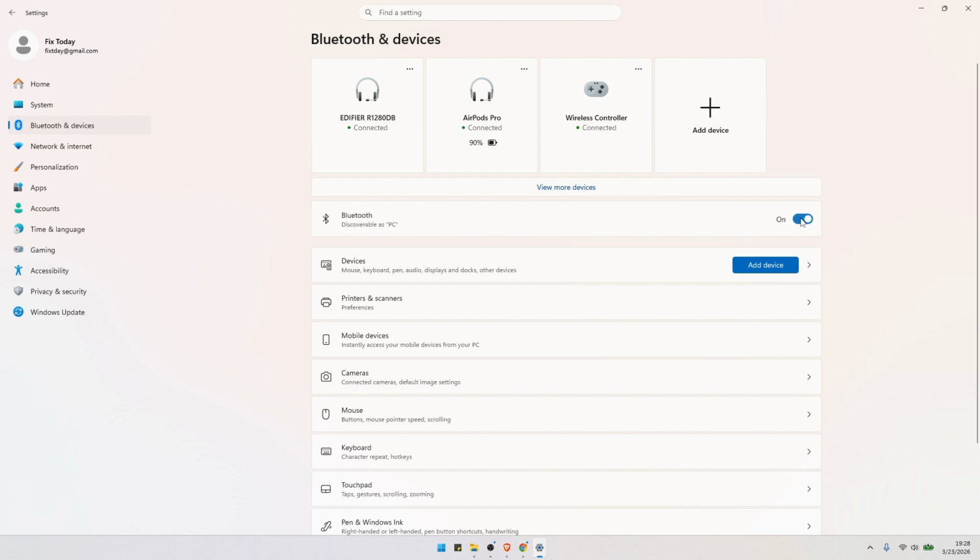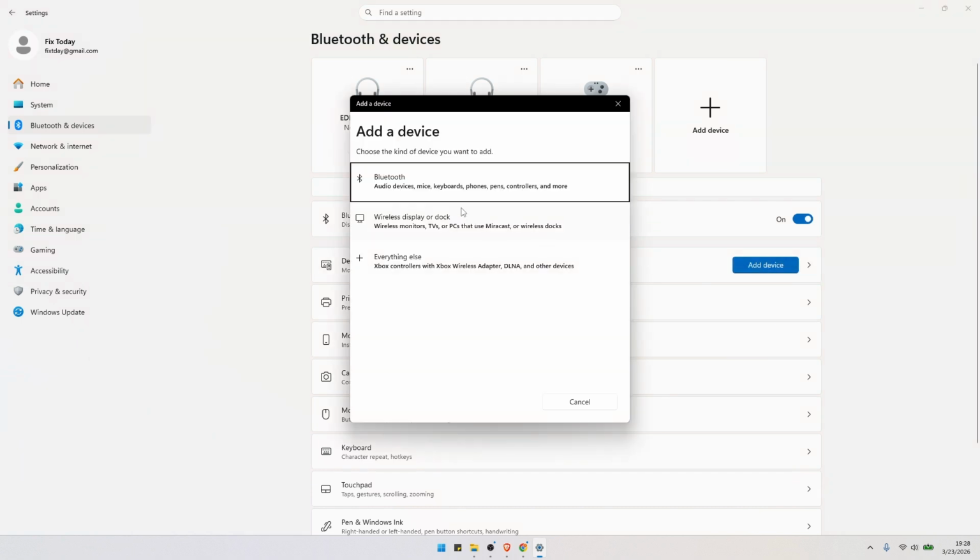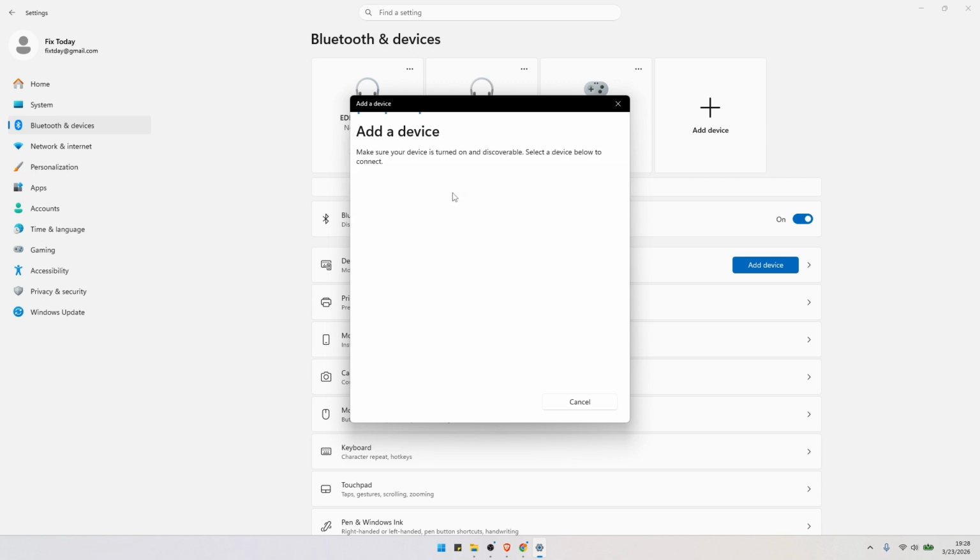If you want to connect a new device, make sure Bluetooth is turned on, then click Add Device. You'll be asked to choose the type of device you want to connect, such as a phone, earbuds, controller, or other devices. From the options, select Bluetooth. Your computer will start scanning for nearby devices. Once your device appears in the list, click on it to begin connecting.